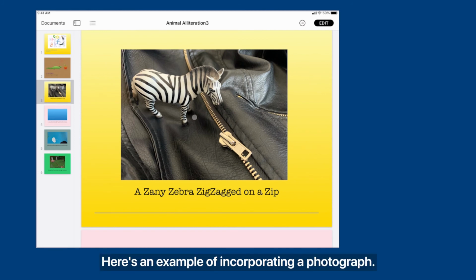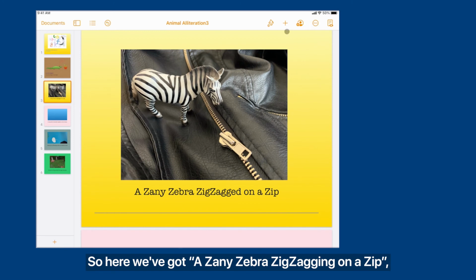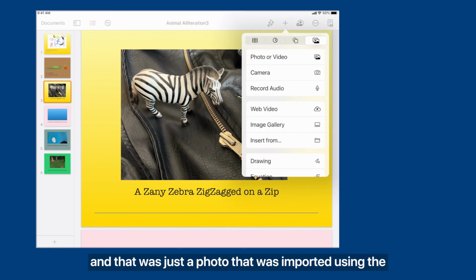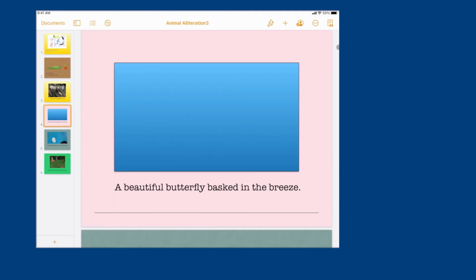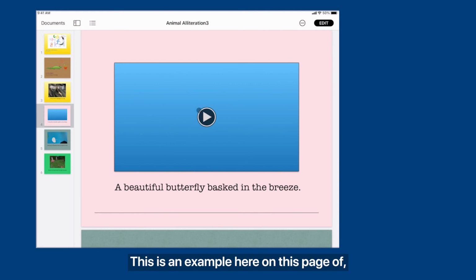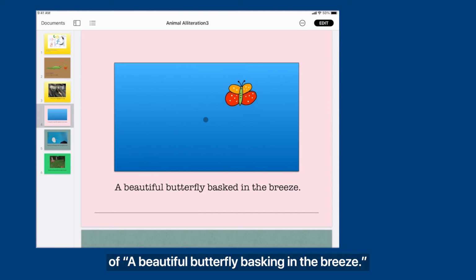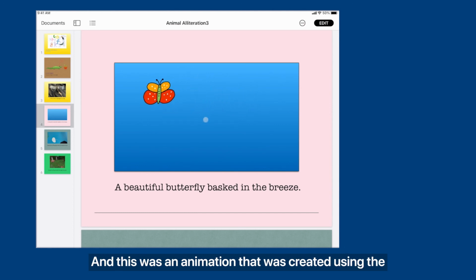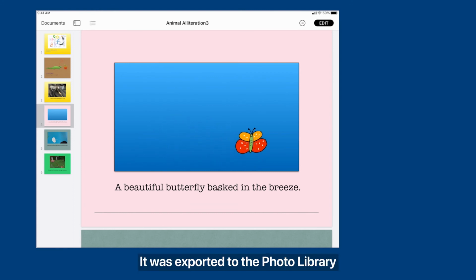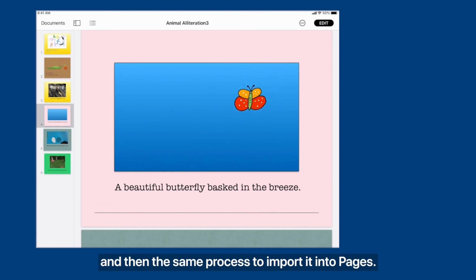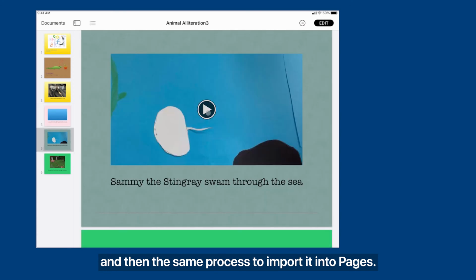Here is an example of incorporating a photograph, so using the children's own photography in their book. So here we've got a zany zebra zigzagging on a zip, and that was just a photo that was imported using the Add Media button, Photo and Video. This is an example here on this page, just going to preview mode, of a beautiful butterfly basking in the breeze. And this was an animation that was created using the Keynote app. It was exported to the photo library, and then the same process to import it into Pages.